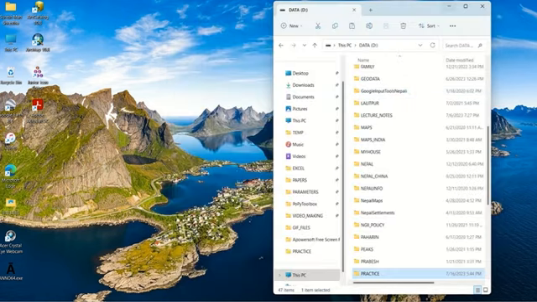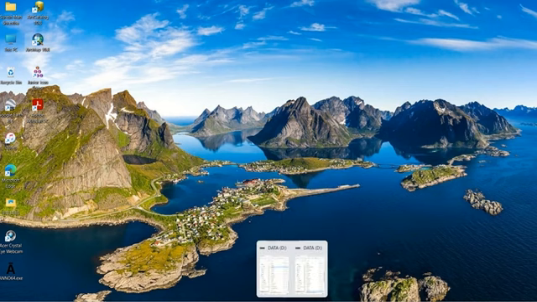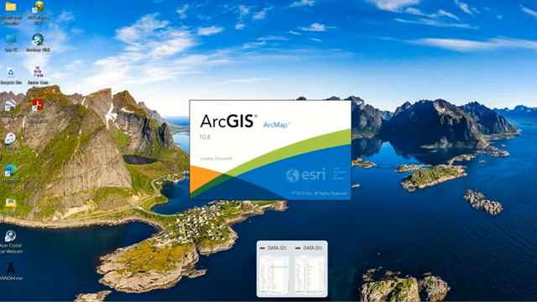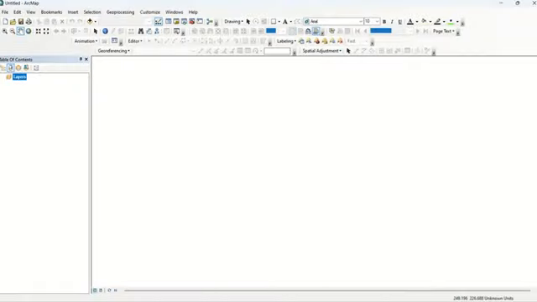So now let us open ArcGIS. You may have a different version of ArcGIS. I have ArcGIS ArcMap 10.8. So it takes a few moments to open the database. So once it is open, first of all, we'll have to work out with our downloaded shape files. So we know that the shape files were in WGS84 system.